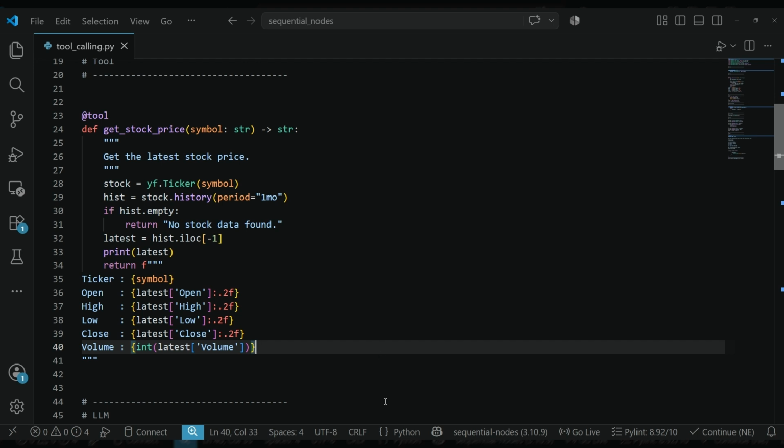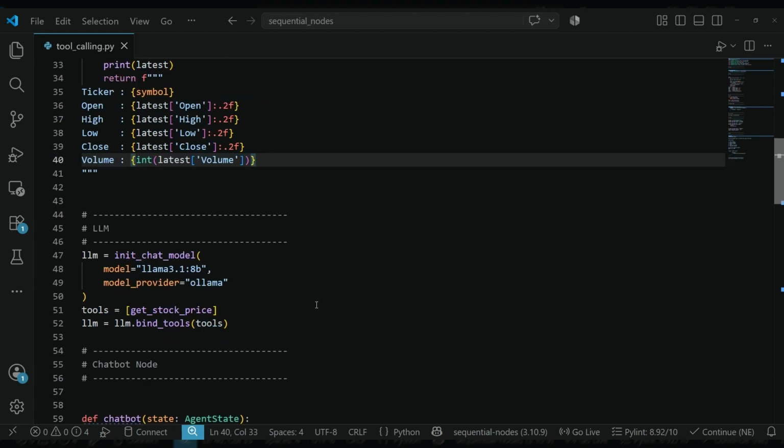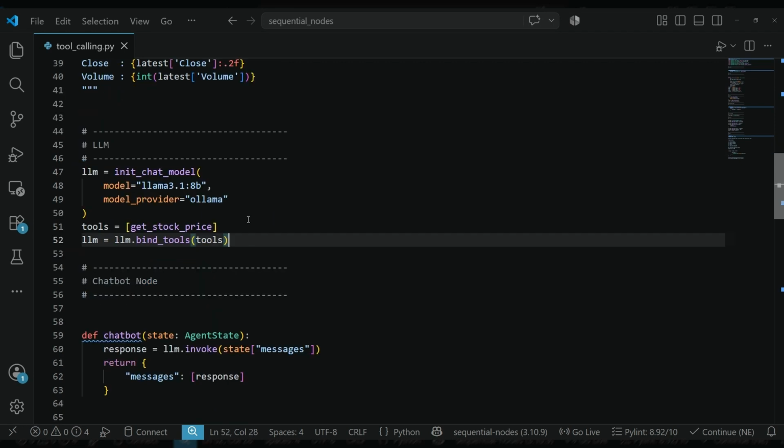Instead of asking the language model to guess stock prices, the agent retrieves live data from an external source. Next, we initialize our local Llama 3.1 model using Ollama. This model will reason about the user's request and decide whether it needs to call a tool. Here we connect the available tools to the language model. After binding, the model knows that it has access to a tool called get_stock_price.